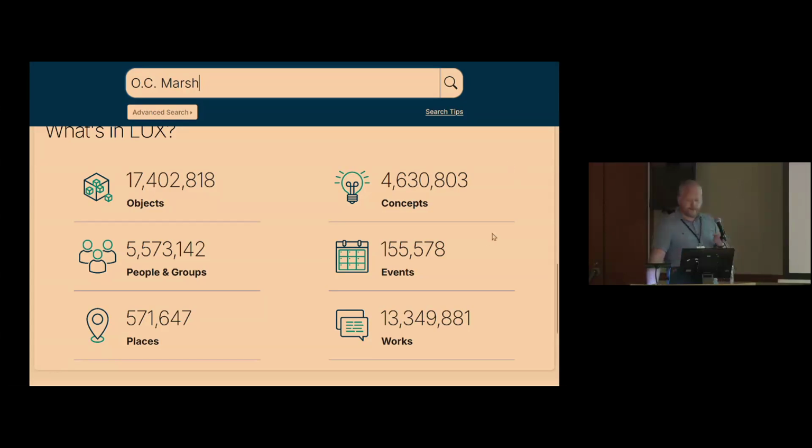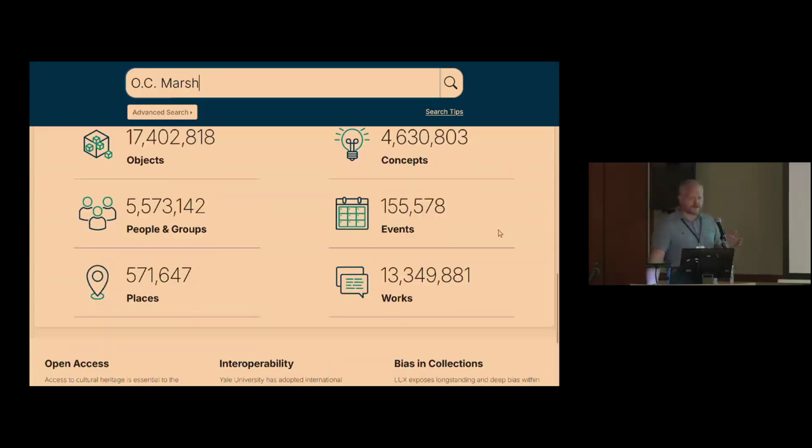So when we look at all of this and take an understanding of how we can expose and find things that are interrogated in this linked open data framework, we start to look at some of the ways in which we can do that. Because when you look for one thing, you get a whole bunch of other things for free. So I'm going to search for one of our more popular agents. And so as a person, O.C.